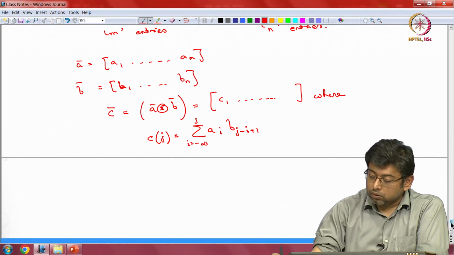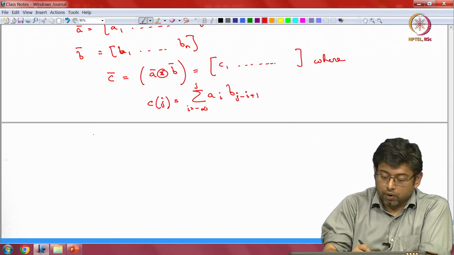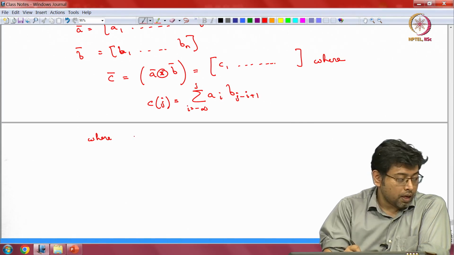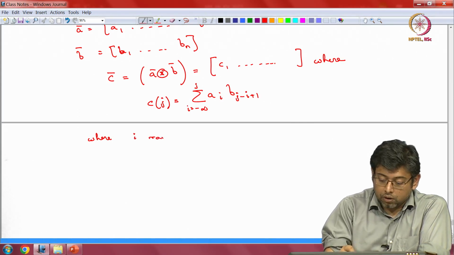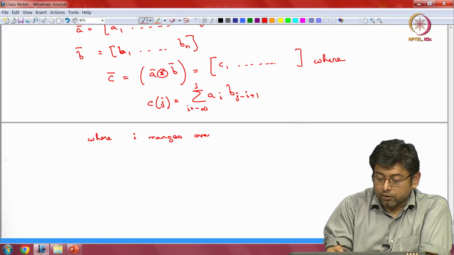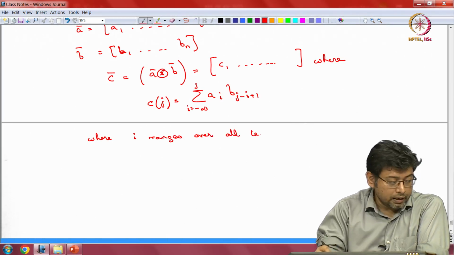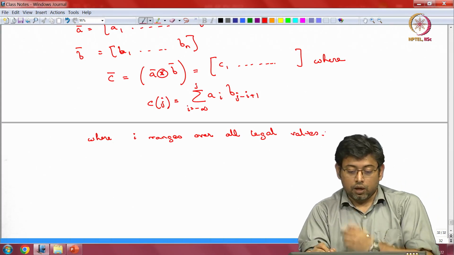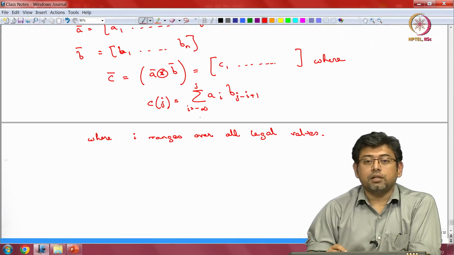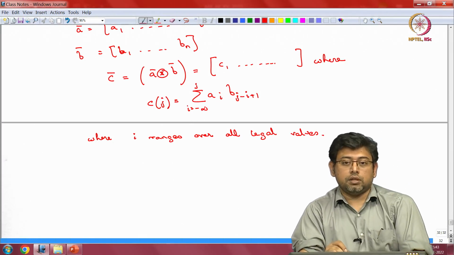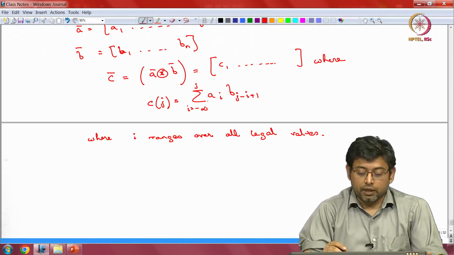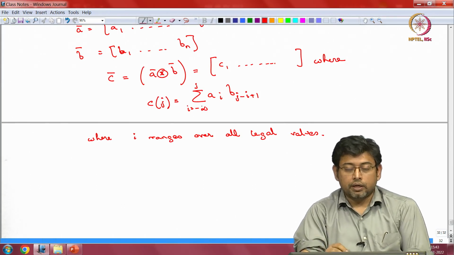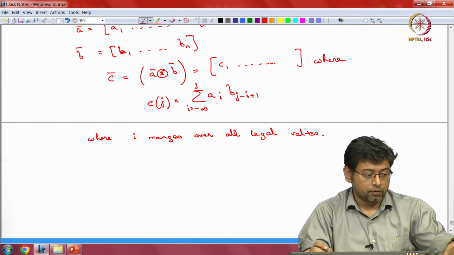And with the notation that i ranges over all legal values. So I cannot have minus infinity, because when I am dealing with vectors, there's no entry called minus infinity. You have entries from 1, 2, 3, 4, right? So you cannot take arbitrary i's. That's what it means.